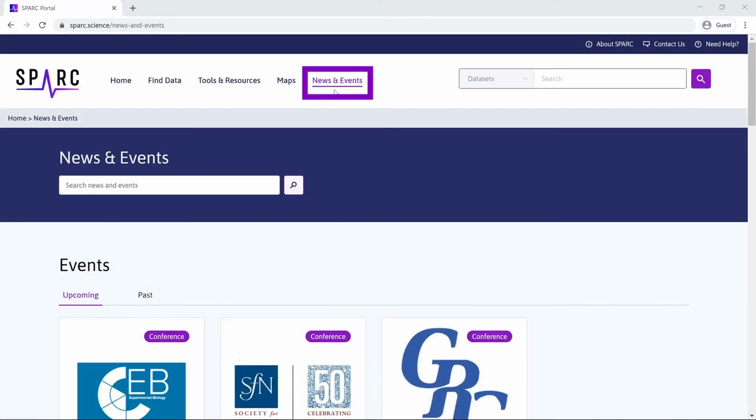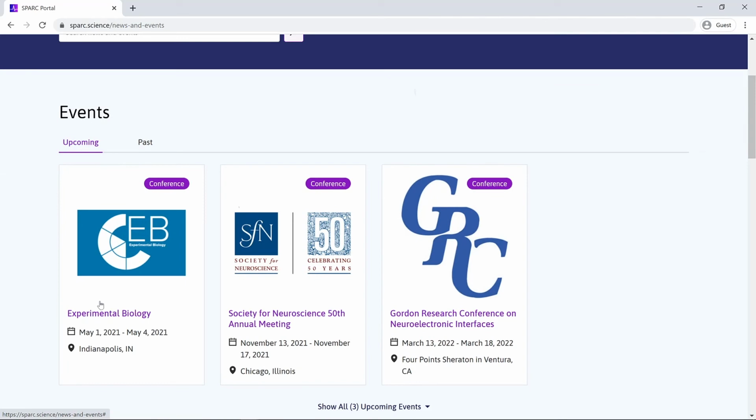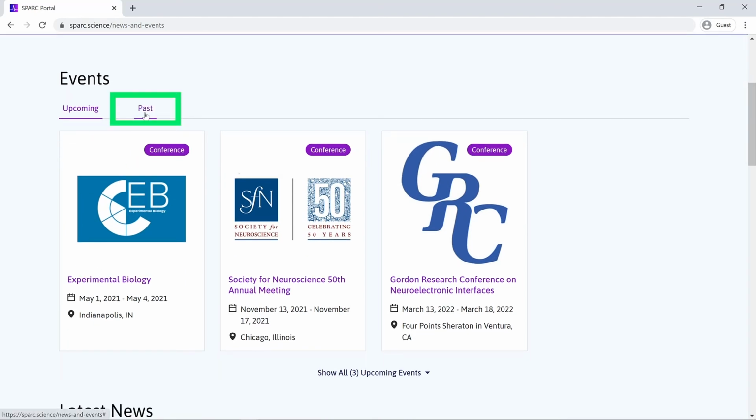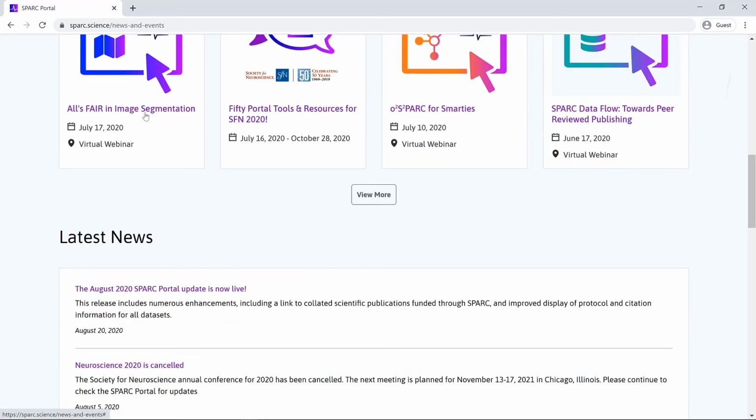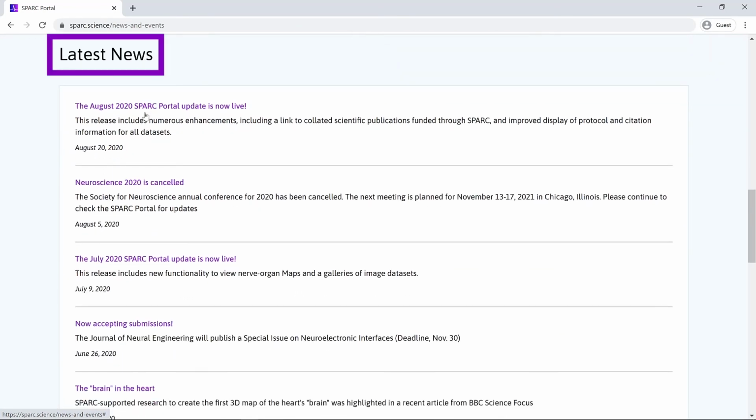The News and Events tab gives you the information about the upcoming events, the past events, and the latest SPARC news.